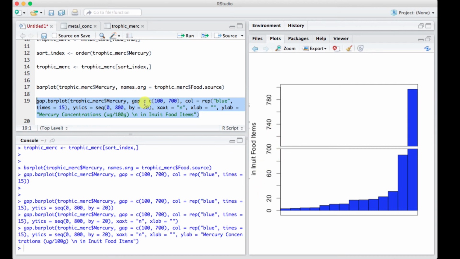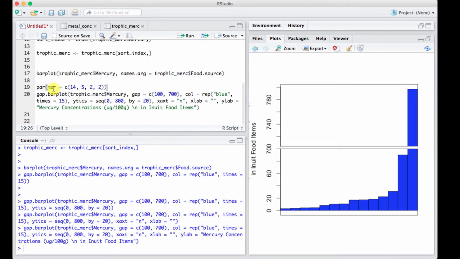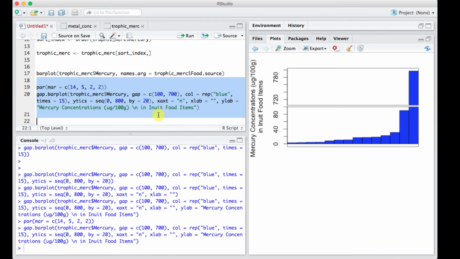Looks like we have a margin problem, so let's go ahead and fix that. So par mar, we'll see. We're going to need a big margin on bottom, so let's do 14, 5, 2, 2. Remember, that's bottom, left, top, and right. Okay, good. So now we just need to add an axis.